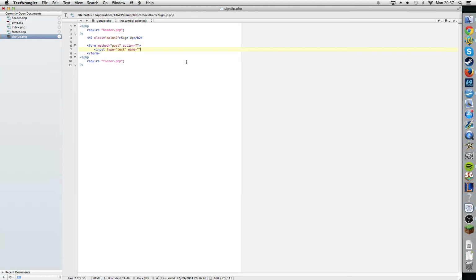Name equals username, and since we're using HTML5 here, input type equals email, name equals email, input, type equals password, name equals password, input type equals submit, value equals sign up.